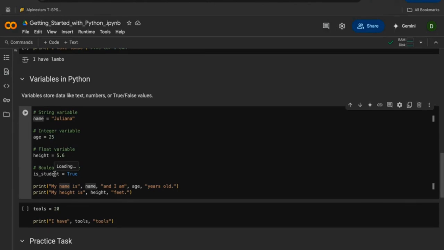Hence 25 is an age. I cannot come and put Amma here and say Amma is an age. It doesn't make sense. You even forget halfway through your coding journey. So it should be understandable. It should make sense, right?